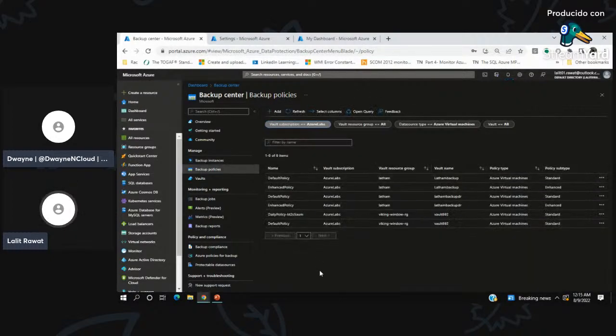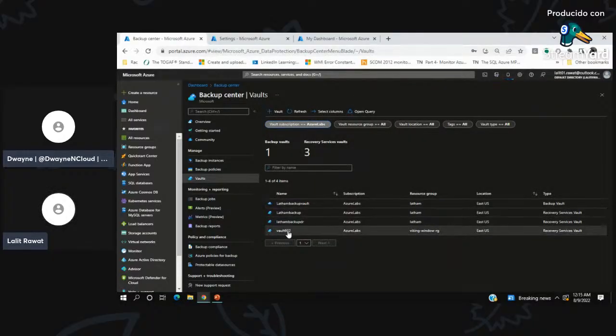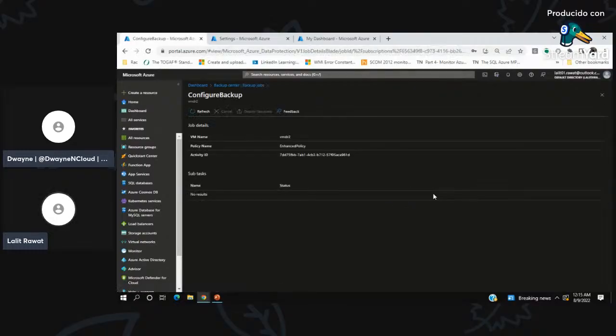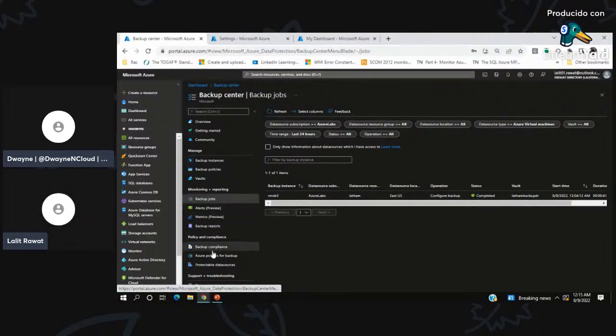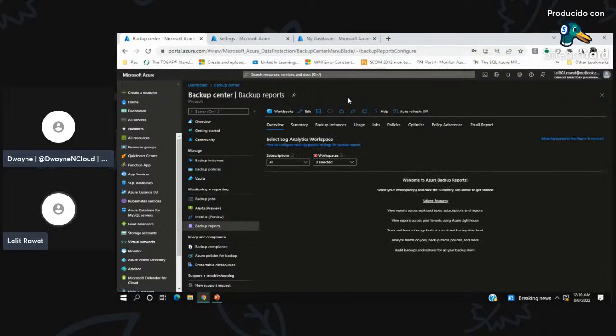What are the backup policies I have created so far? What are the backup vaults? So I have one backup vault and three site recovery vaults which I have created, and I can create more from here. What are the backup jobs? They would be here, as one backup job which is completed. Right? You can see if there are any errors. You can see all of those errors there. I'll show you those errors. Then, if you wanted to enable the backup report, from backup center you can enable those backup reports.